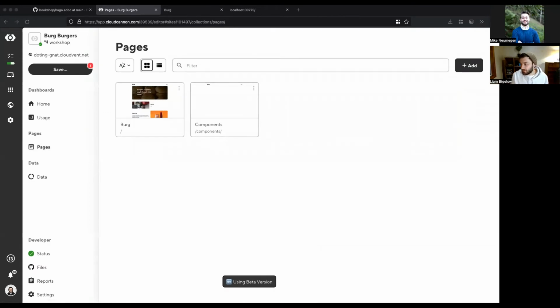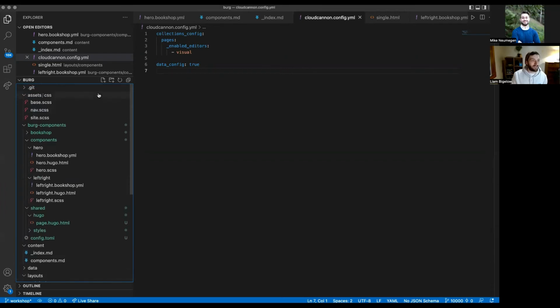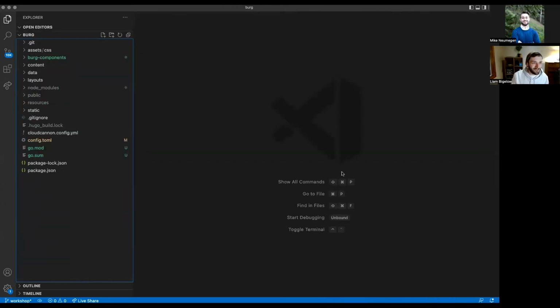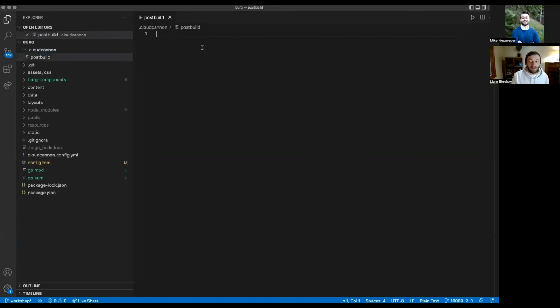So back locally, everything is done in the Bookshop generate package that can be quite magical and ideally works without any configuration. So what we want to do is add a post build script to CloudCannon. In here, we want to just install and then npx @bookshop/generate and we'll pass it the yes. And I believe that's all we're going to need to do there.